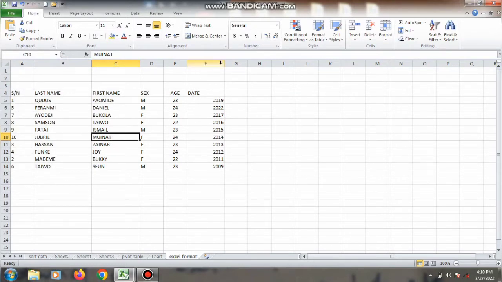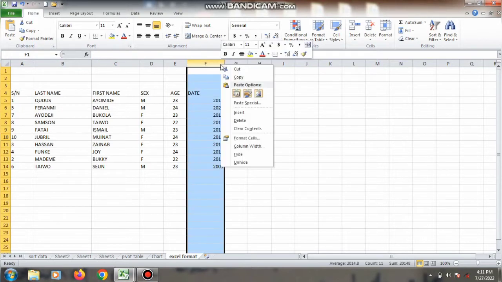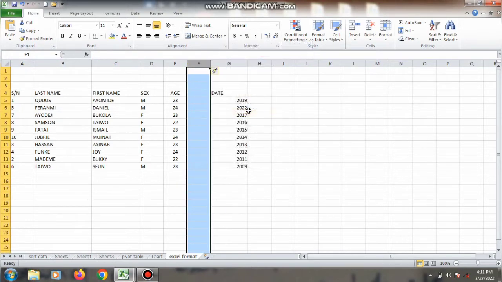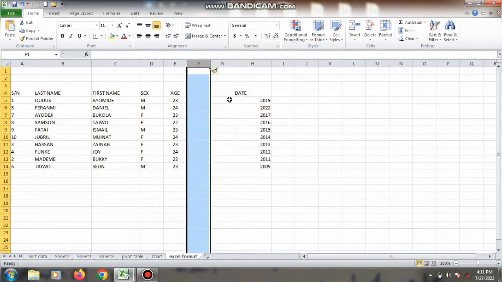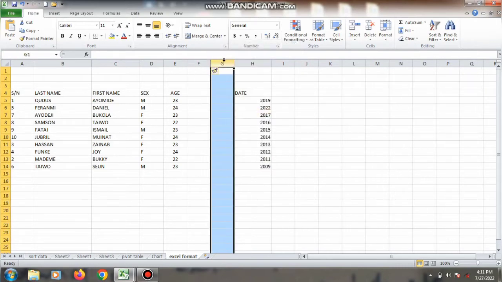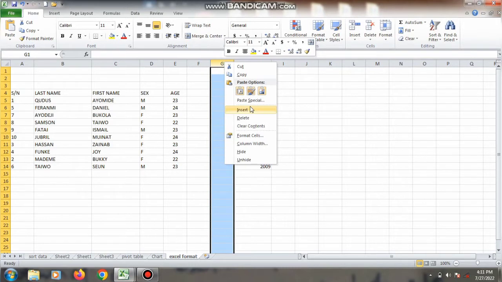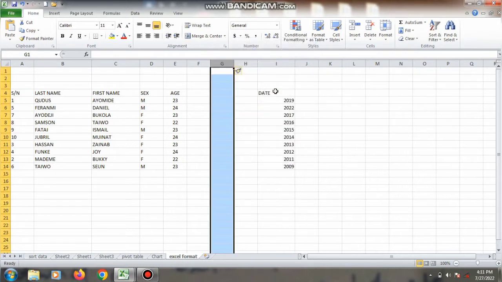You can also do that for your column. You see it has turned to a pointed down arrow. Click on it, right click, insert. Those of you using 2007 downward, it will ask you if you want to insert to the right or to the left side. If you see that, that's not a query.